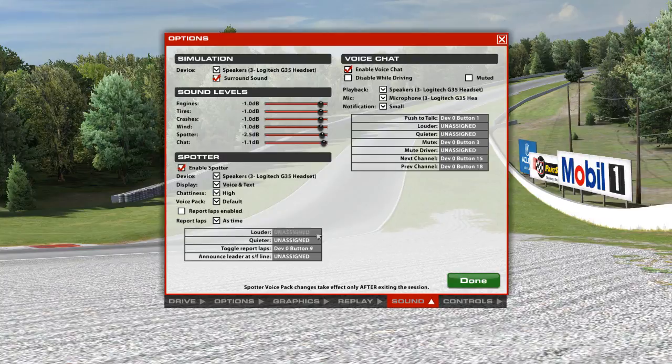And then your spotter pack. The default bloke sounds Australian, TJ and Steve, a bit more American, sounds a bit nicer. Report lap times, so this means whenever you cross the start finish line, he will blurt out the lap time that you just ran. When you're running ovals, I turn this off because I don't want to keep hearing a 22.4 or 22.2, just random numbers spat out. But on the road course I might run it, depends on how I feel.